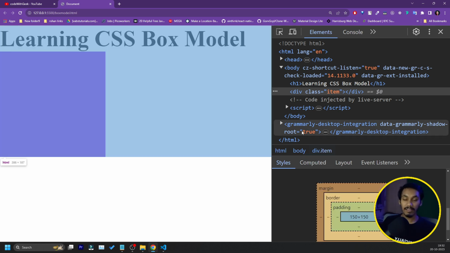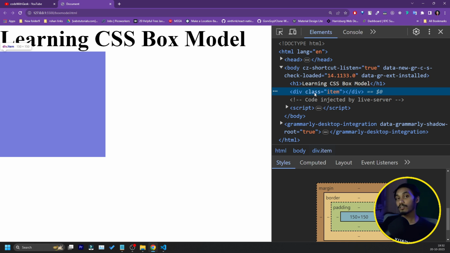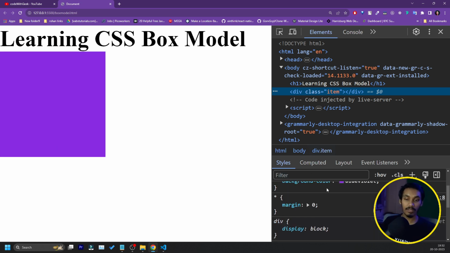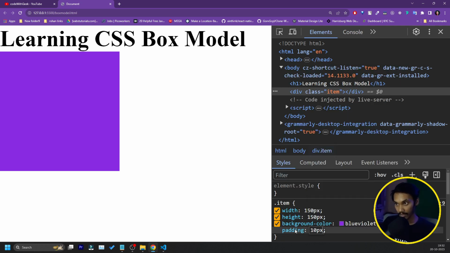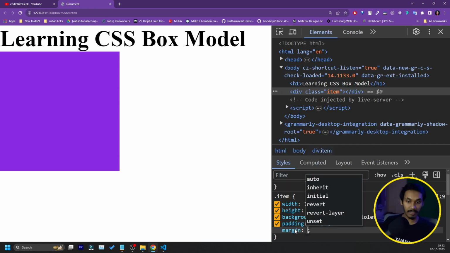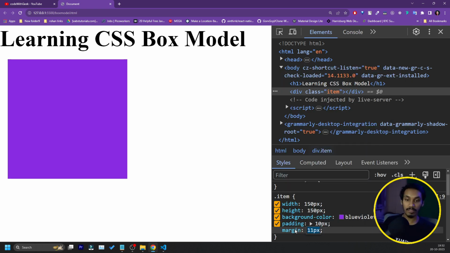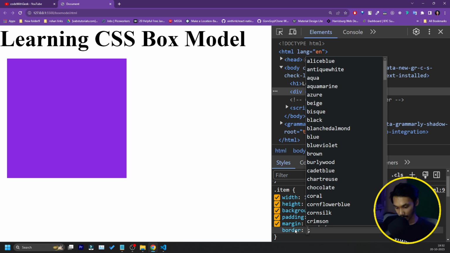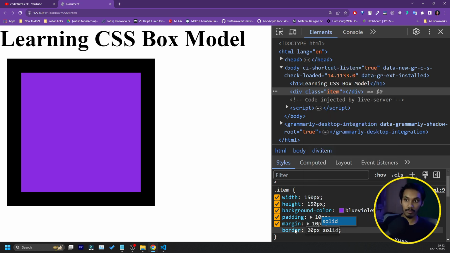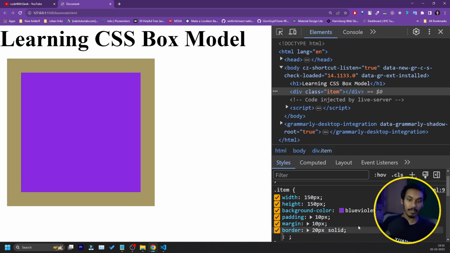Now the box model is actually a collection of three things. In the box model we use three things: margin, padding, and border. What are they? Suppose I go to the style, and here I can give some padding of, suppose, 10 pixels. You can see now that if I give 10 pixels of padding, the size of the box increases. Now if I give a margin of 10 pixels, right now the size didn't increase, so that is good. And now if I give a border of, suppose, 20 pixels, solid black. Okay, it's fine, it automatically takes black.